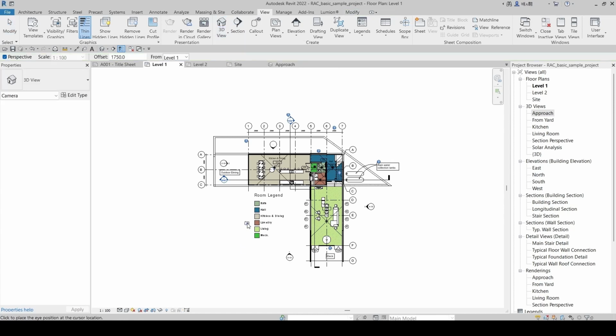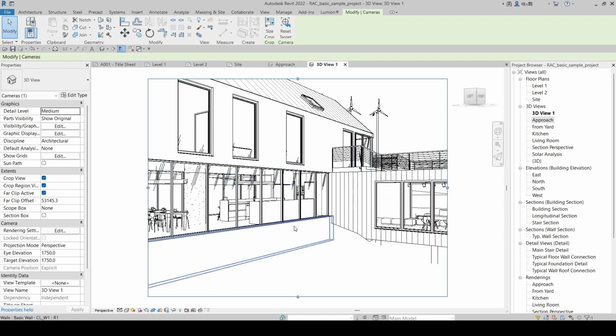I'm just telling you the one shot, the rest is the same, so you follow up. With this camera view, when you click here, you will see the whole view like this. That is the camera frame he set.